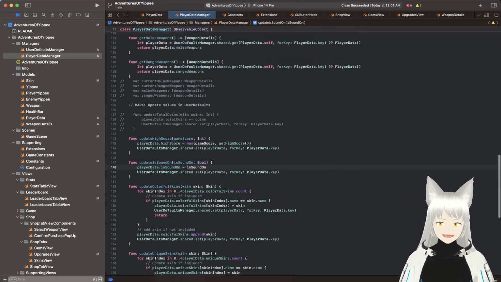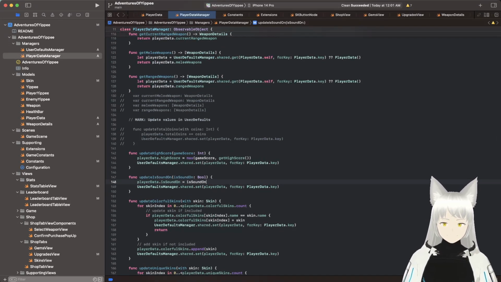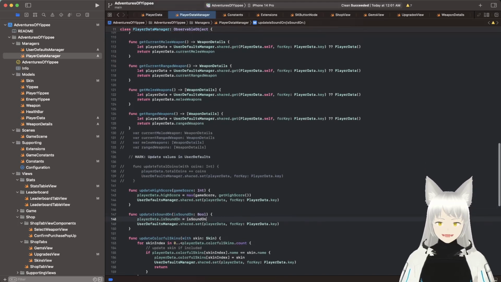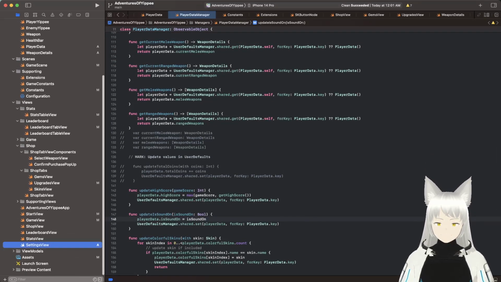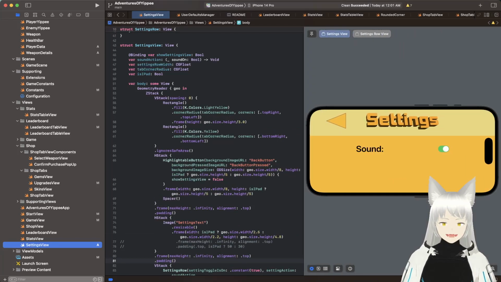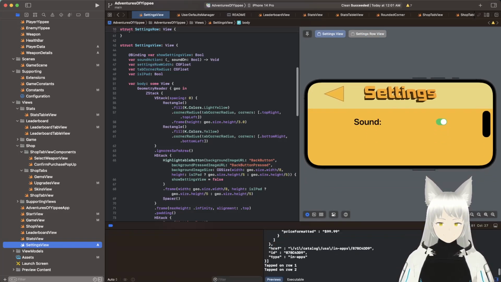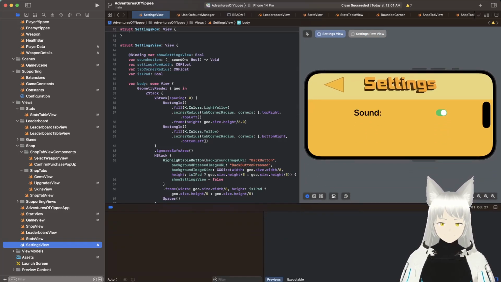Now, I think we're ready to test the sound stuff, or at least start implementing it. Yeah, so we'll go back to our settings view. We gotta think about how we want to do this for a little sound thing. Yeah. So let's see.